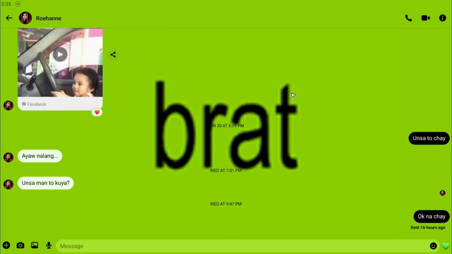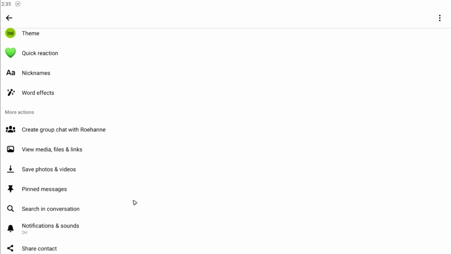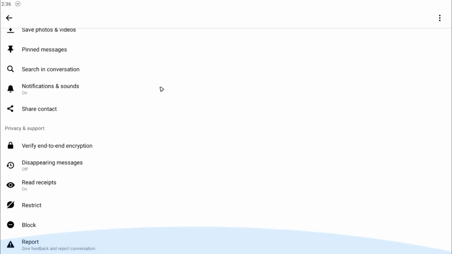So what we're going to do to block the person is just basically tap on this information icon right here at the top, right? All right, tap. Now, once you're in this section, just go ahead and scroll down until you find the option block right here. Tap on it.